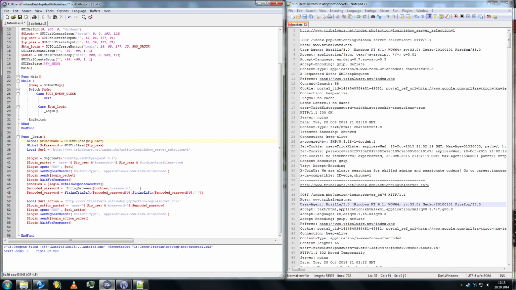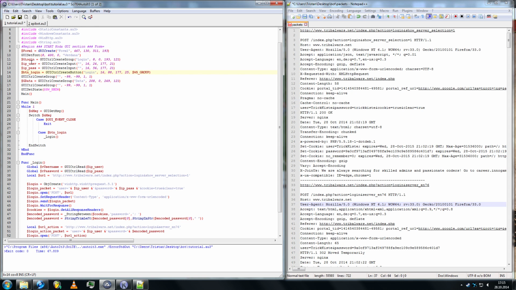To keep this tutorial kind of short, I went ahead and typed everything up, and I'll quickly go over it. So, we have IP user and IP password. Those are the input boxes. These two variables, read username and read password, read the input boxes and set them as these variables. Then we have the first URL, which is for the login, which is right here, this URL.